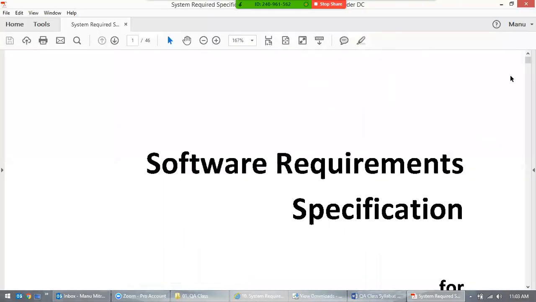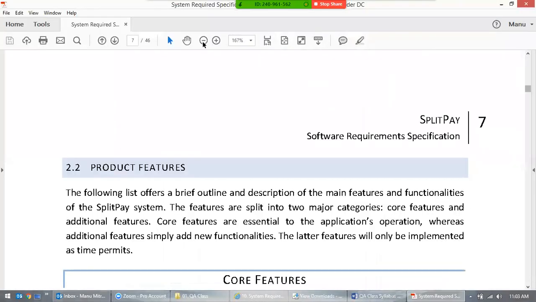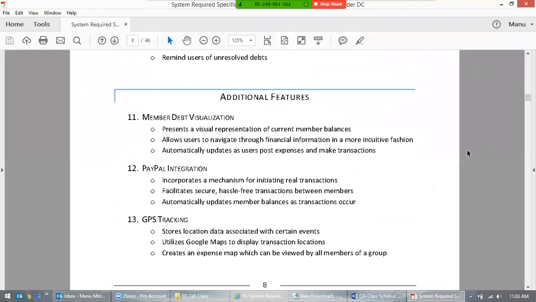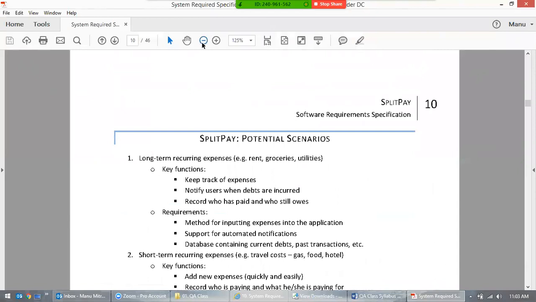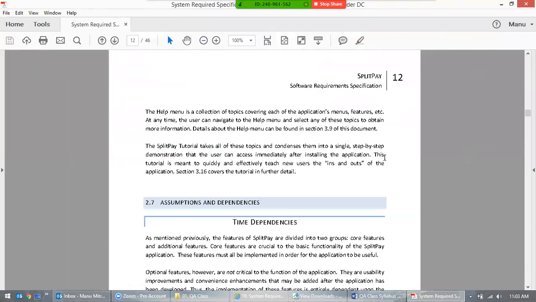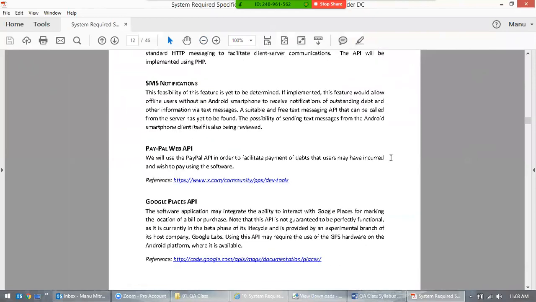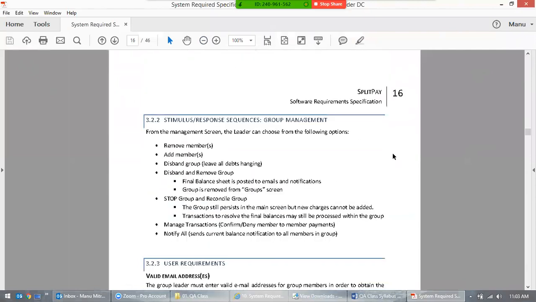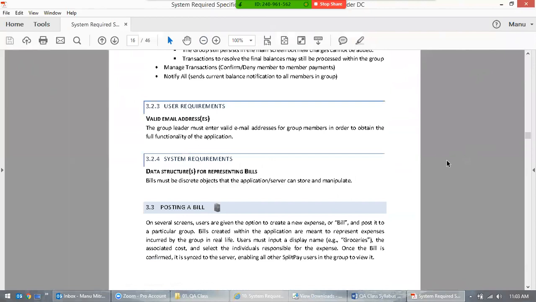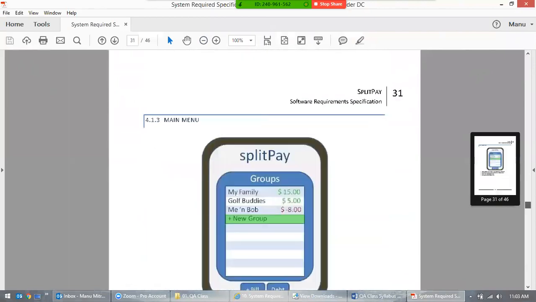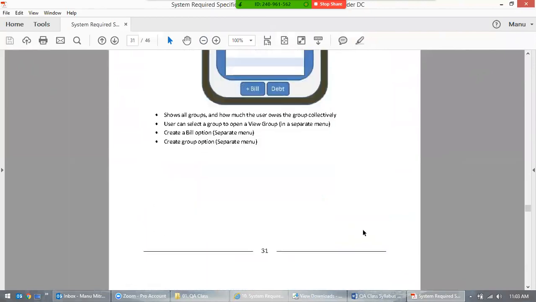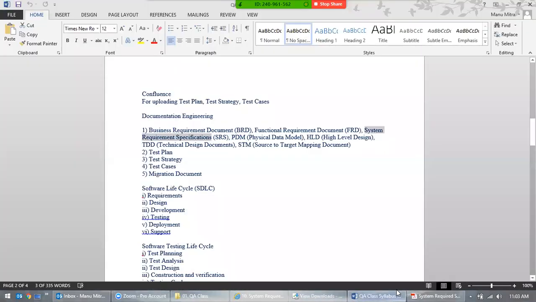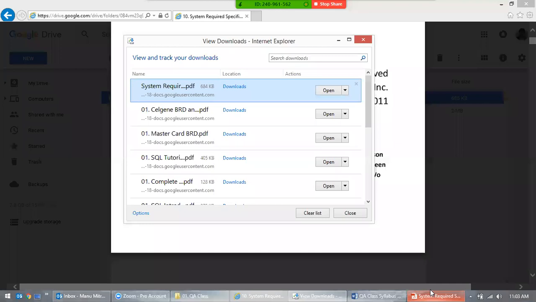So this contains information about the system, which means it's high level. Let's say there's a server: how many people are accessing it, how many tools it is getting connected to, how many computers are being connected. All of this is contained in the SRS document, the system requirement specification.